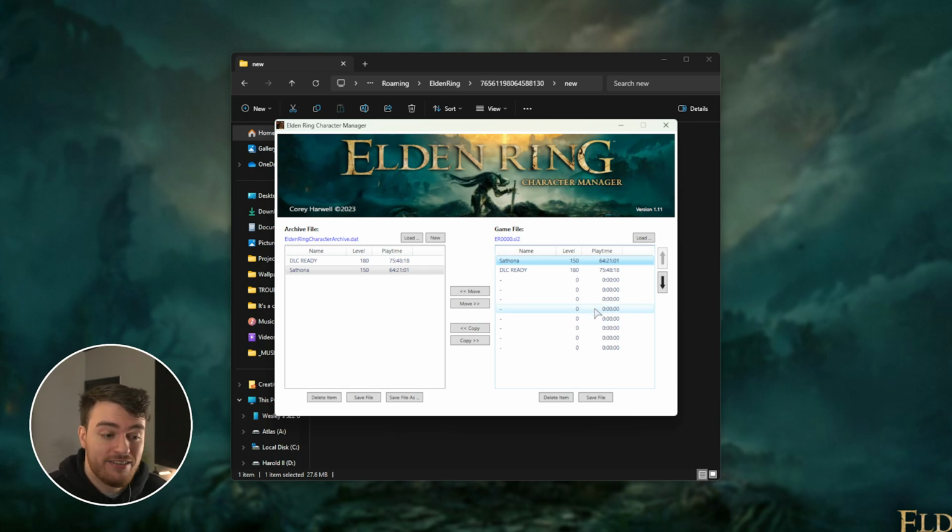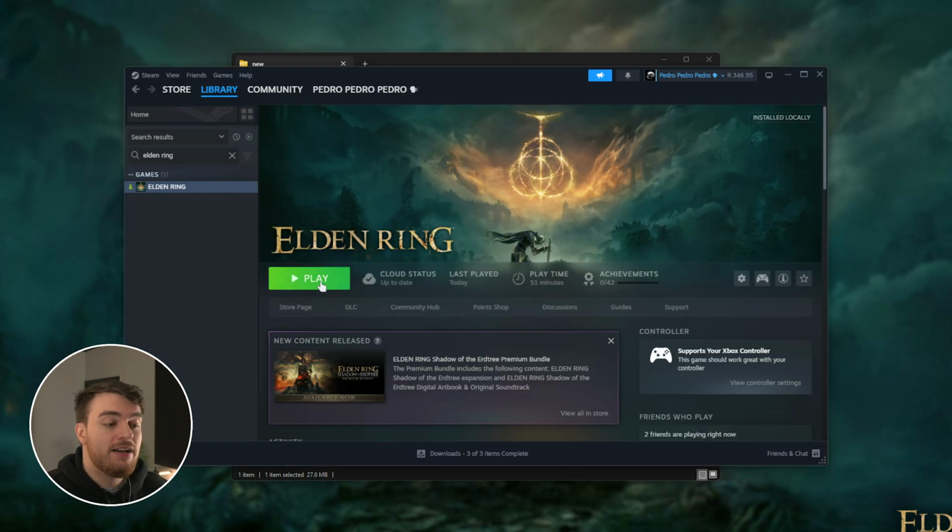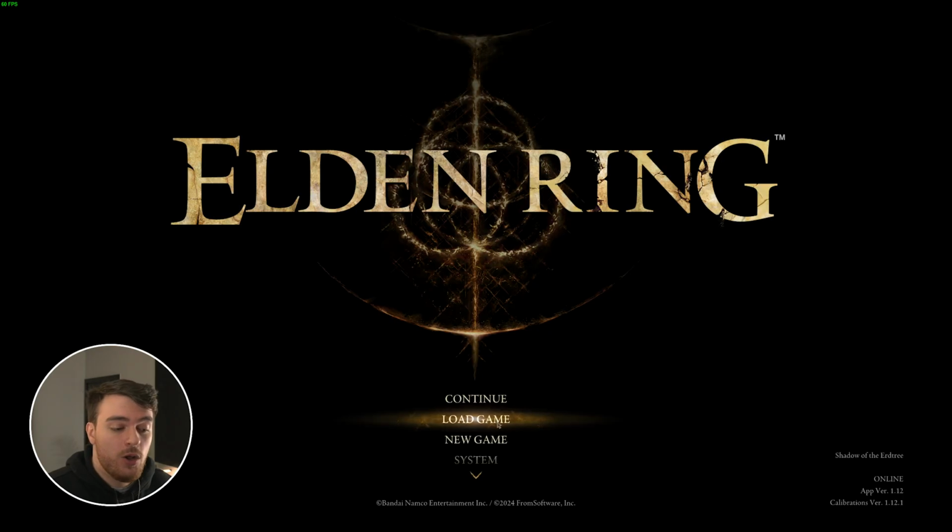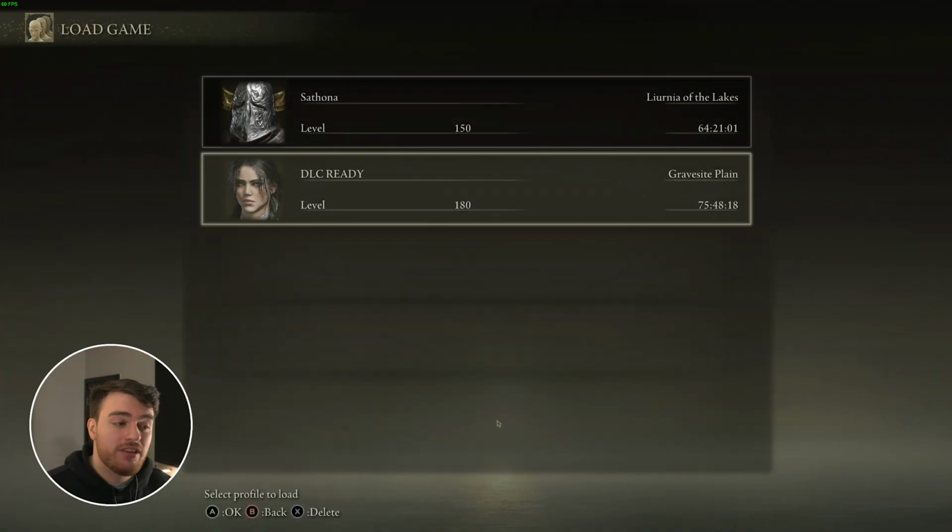That's it. It's that simple. Just make sure to click save file on the left to save your archive file, and click save file on the right to save your active game file. That's it. Now when you start the game up, you'll see both of these characters in game, and you'll be able to continue playing from either. So, if I fire up Elden Ring Shadow of the Erdtree, you'll see that when we click load game, we can choose from either of the save files here.